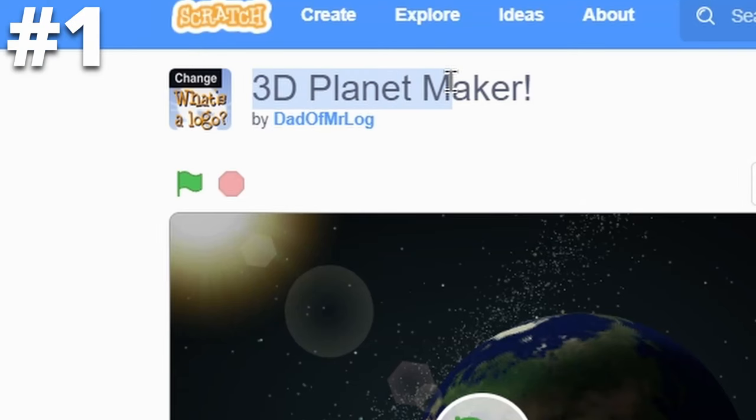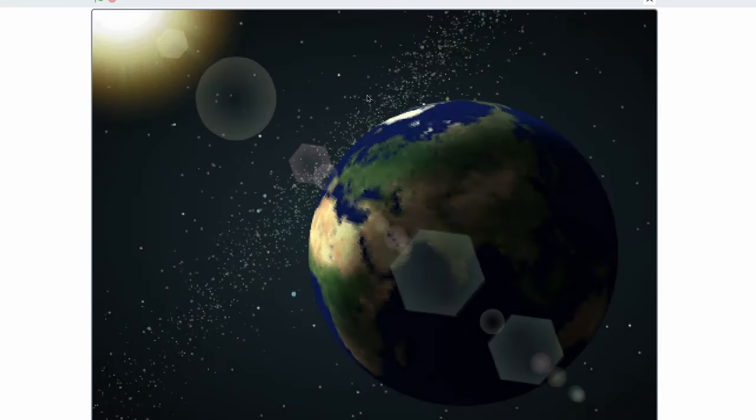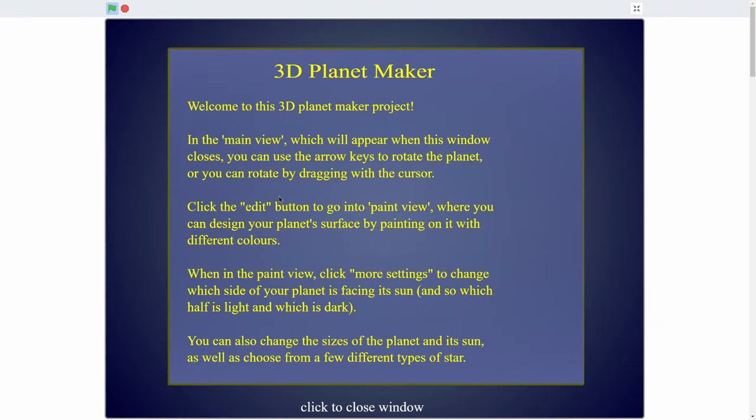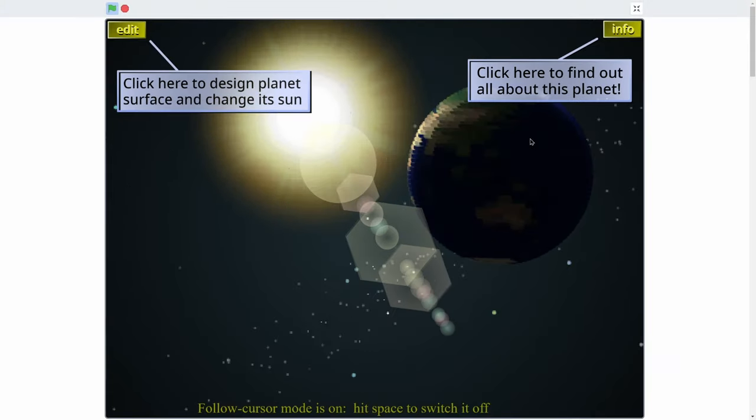The first one on our list, we have 3D Planet Maker by Dad of Mr. Log. And this game, I honestly couldn't believe that it's made in Scratch. So I'm gonna go ahead and full screen it, and there's a nice text box that kind of explains what to do and the instructions and all that stuff. And as soon as we start, look at this. It's like Planet Earth, but in 3D.